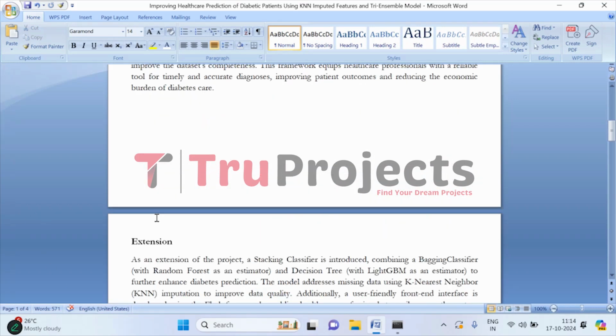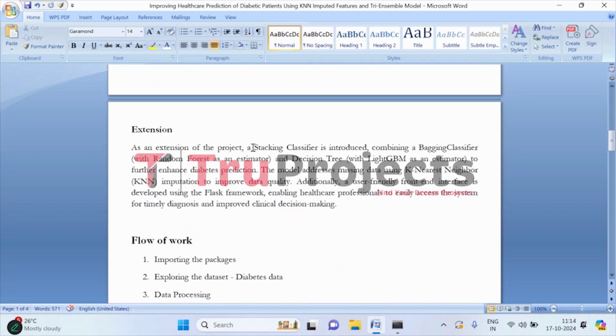Moving on, as an extension to this project, we are introducing a stacking classifier. This stacking classifier is a new model that combines two different approaches. In the stacking classifier, we are combining a bagging classifier, which uses random forest as its base, and a decision tree that employs LightGBM. This combination aims to further improve the accuracy of diabetes prediction.